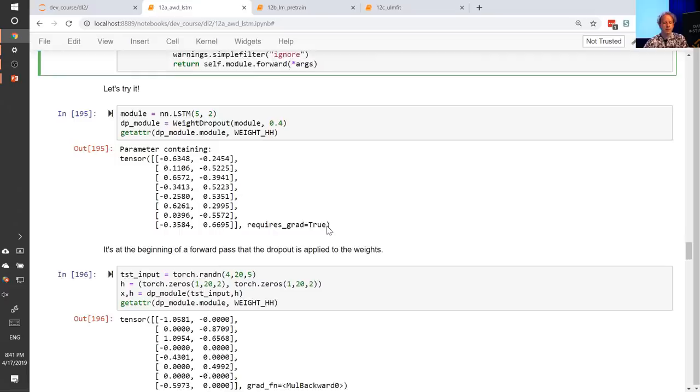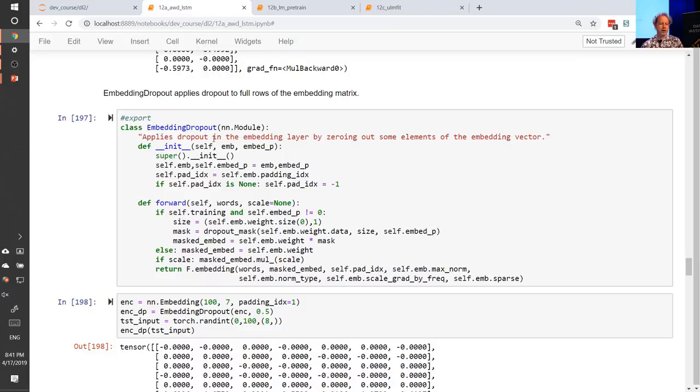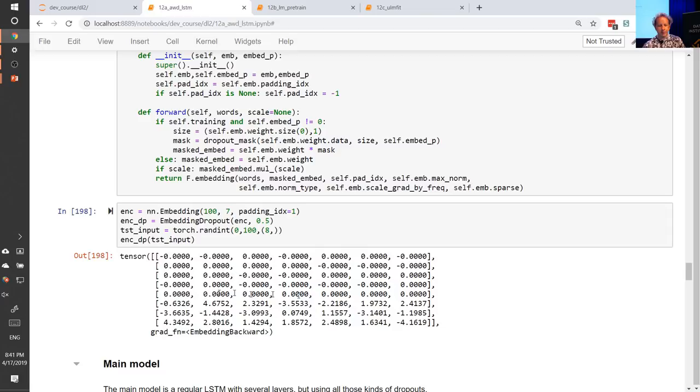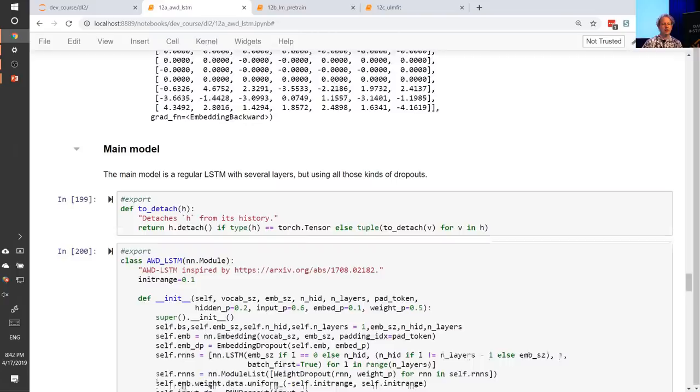The next one is embedding dropout. And this one, as you can see, drops out an entire row. This is actually a coincidence that all these rows are in order, but it drops out an entire row. So what it does is it says, okay, you've got an embedding, and what I'm going to do is I'm going to drop out all of the embedding, the entire embedding vector for whatever word this is. So it's dropping out entire words at a time. So that's embedding dropout. So with all that in place, we can create an LSTM model.